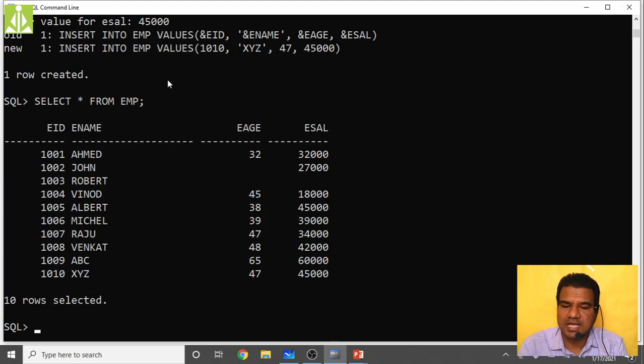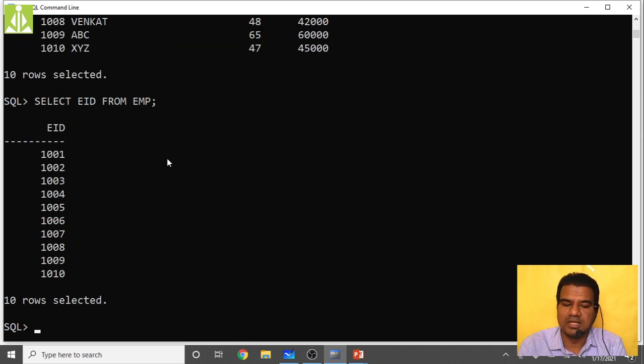So here how many fields do I have? I have 4 fields: EID, ENAME, EAGE, ESalary. Selecting individual fields we can use the select command, selecting all the fields we can use, or selecting multiple fields also. Let us assume I want to select only EID. So select EID from employee. See how easy it is writing the code inside your SQL. Select EID from employee. Hit the enter key. It will list only EID.